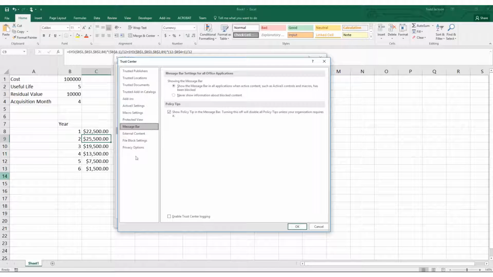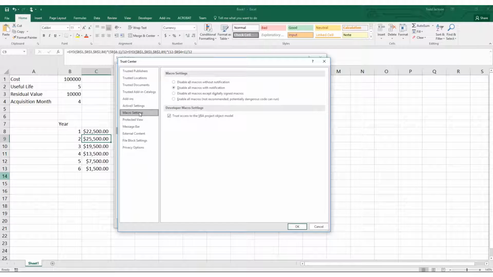One is look at our macro settings. And in that, let's make sure that we have at least disable all macros with notification being checked. Probably by default, it will be disable all macros without notification. That will be active, but you want to make sure that this is active here: disable all macros with notification.